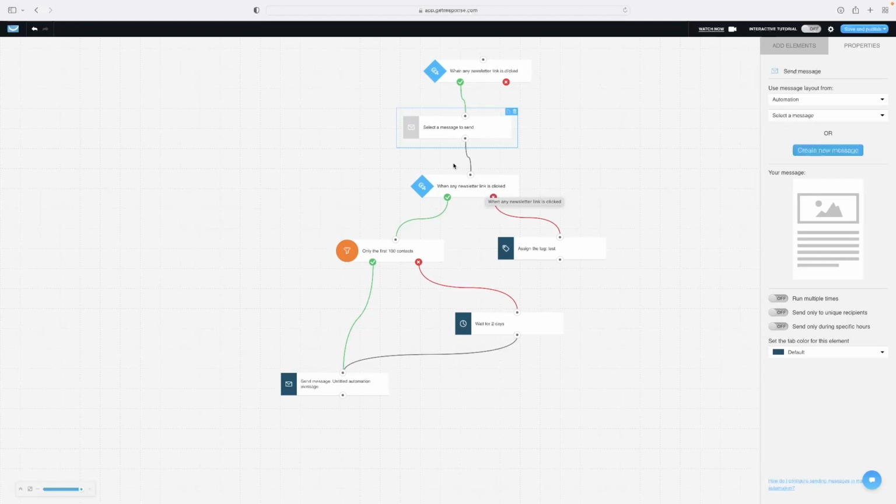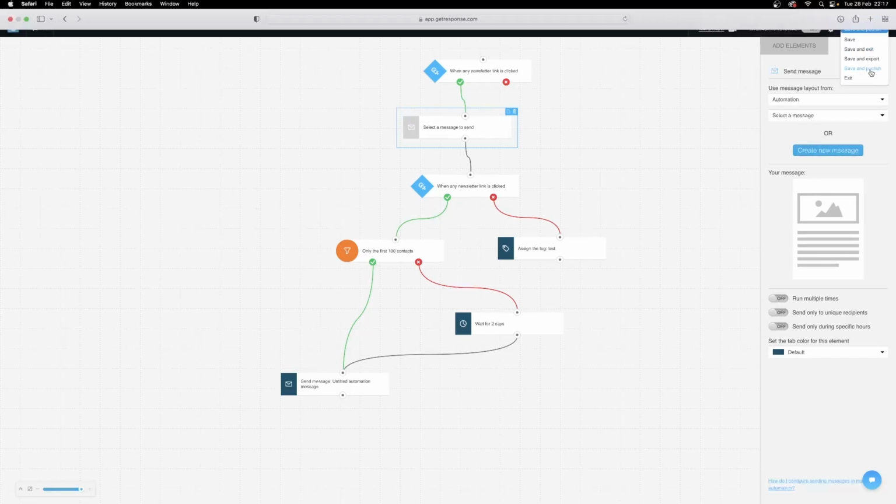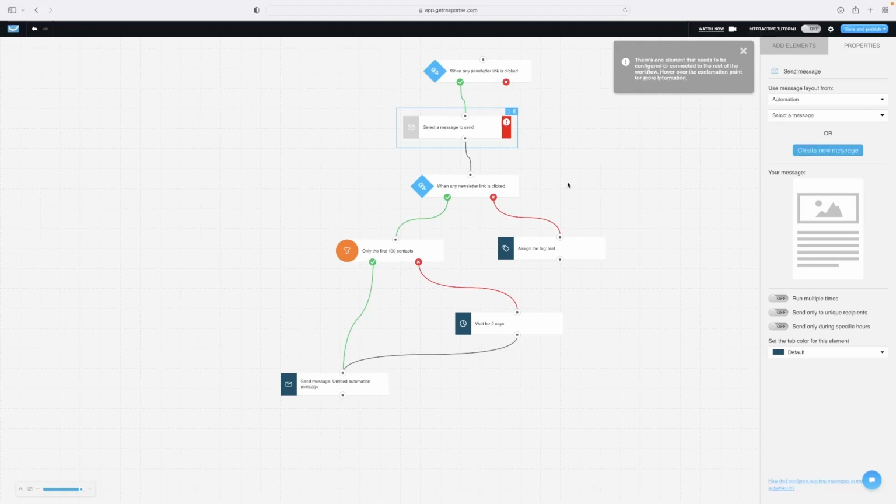Once you're done with your automation and you're happy with how it looks and it does whatever you need it to, you can save and export it, and save and publish it from this little button at the top right hand corner there, for example. So that concludes the tutorial.